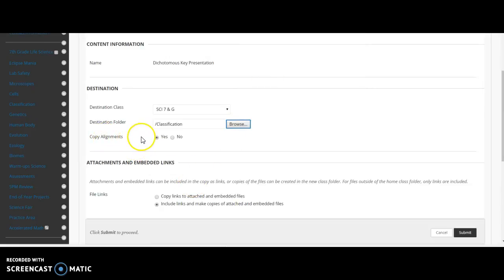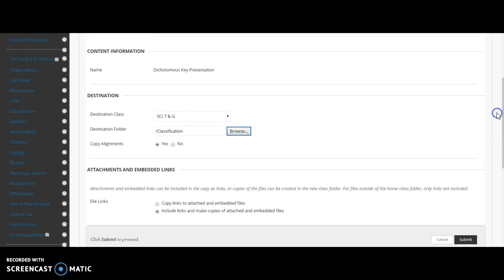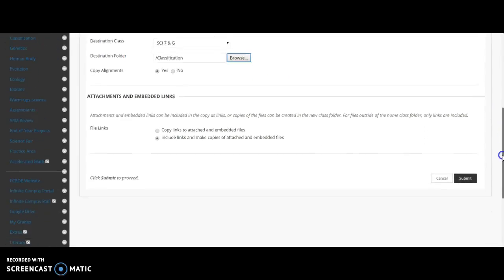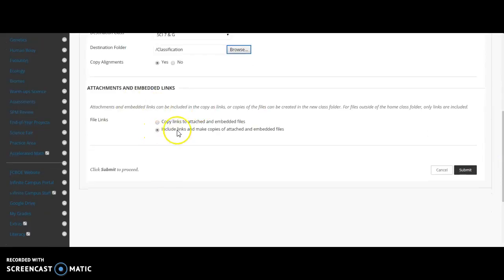It asks me if I want to copy the alignments, and I say yes. This is hard-coded. You don't have to do anything in order for that to show up. It also asks if we want to include the links and make copies of attached and embedded files, or copy links to attached and embedded files. I want to include any links and make copies of attached and embedded files. This is the one that is hard-coded, so you don't need to change anything unless you do not want to include the links and make copies. I'm going to click Submit.